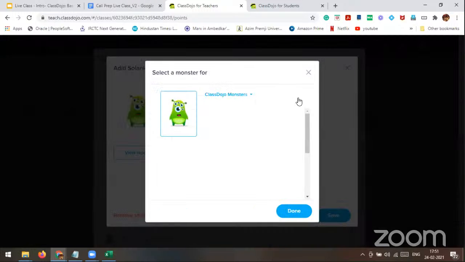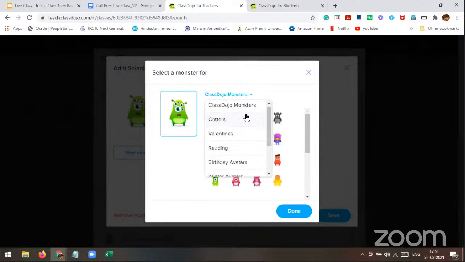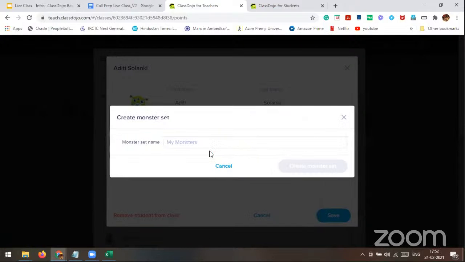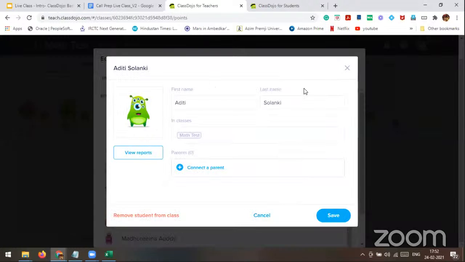Okay, or you can also change the pictures of the student. If you don't want this monster, you can change it to anyone, or if you want to upload, you can create a list of your students' pictures, like the class pictures, and then you can add them here. Okay.